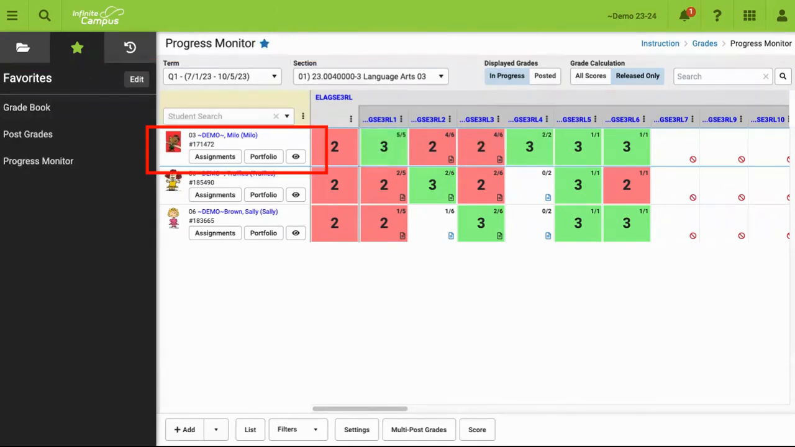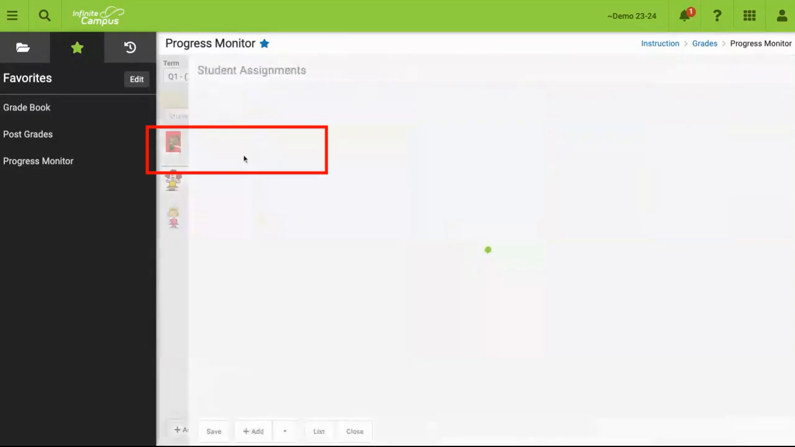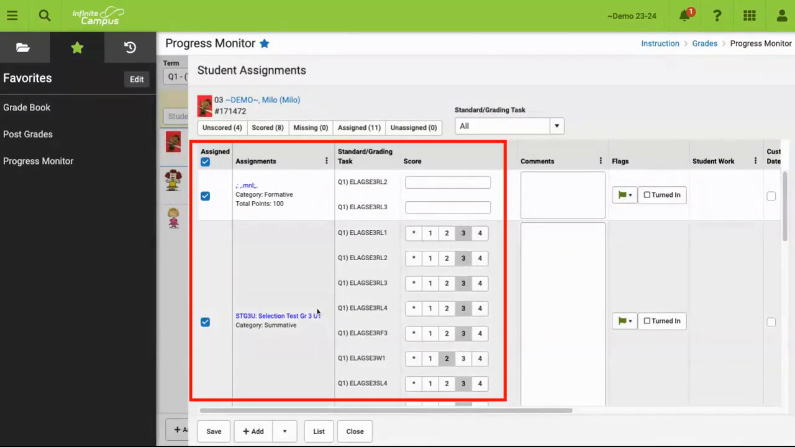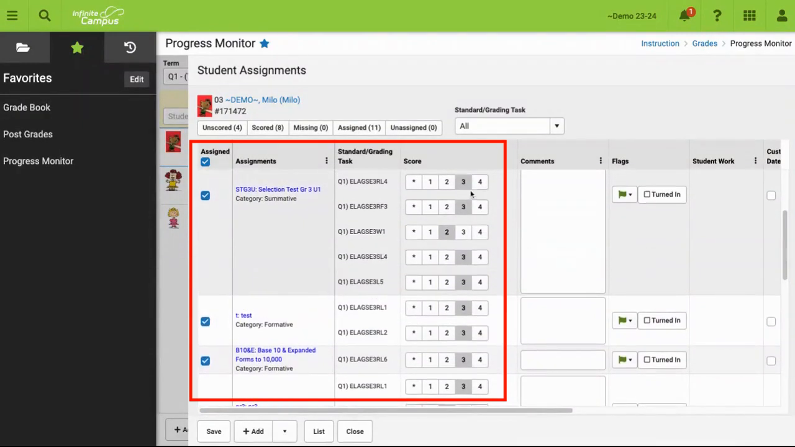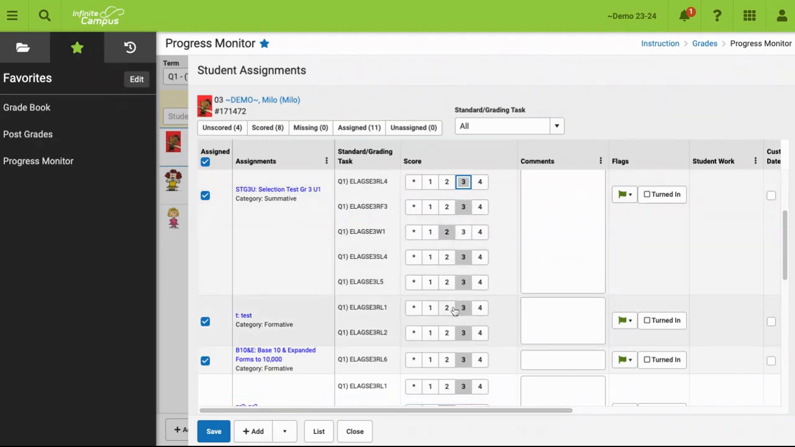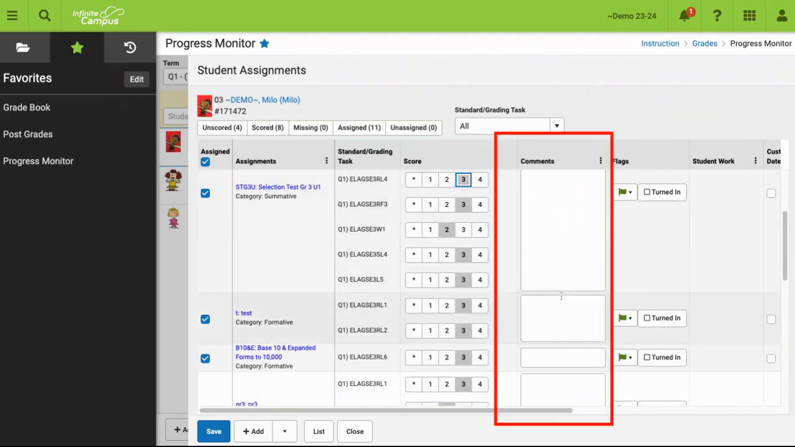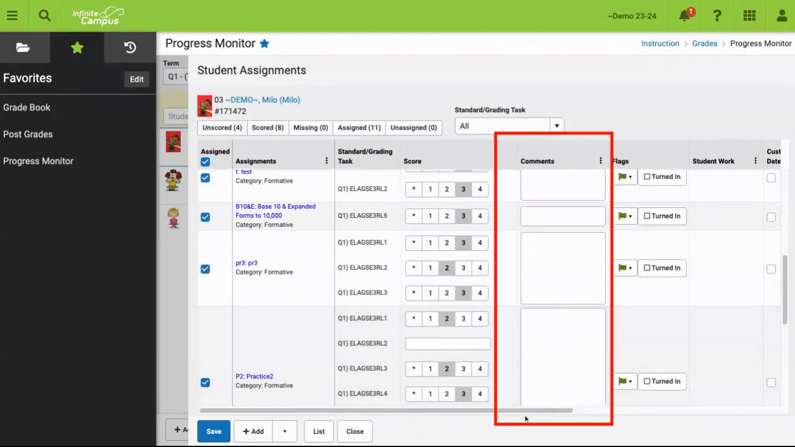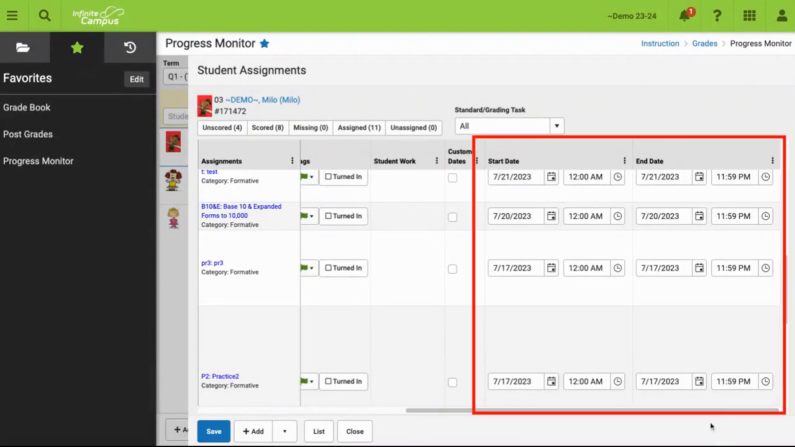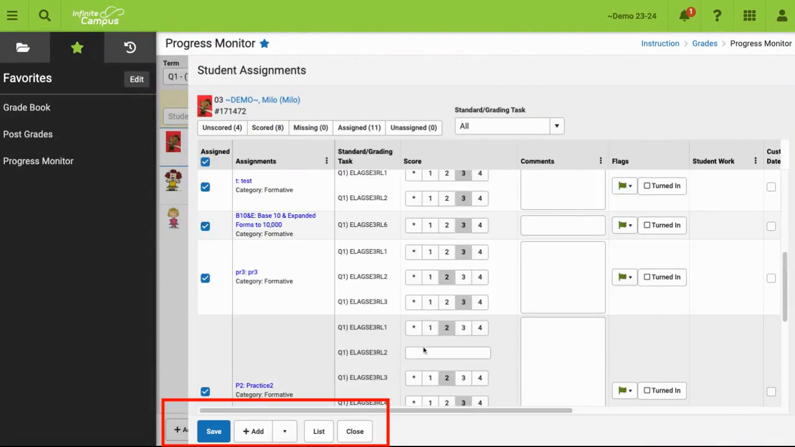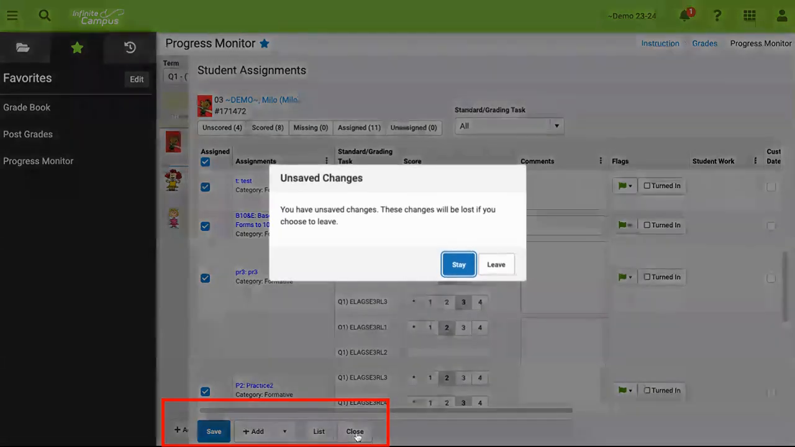I have the option to look at individual student details. For example, under this student's name, I'm going to select assignments. Notice that these are all of the assignments that this student has been assigned. So I do have the ability to go through and score it. In addition, I can add comments right here. When I scroll over to the right, I again have my start date and end date for the assignments. Once complete, I'll select the close button.